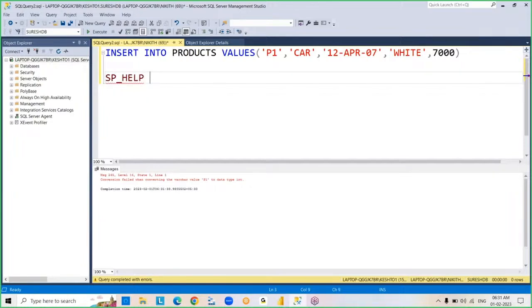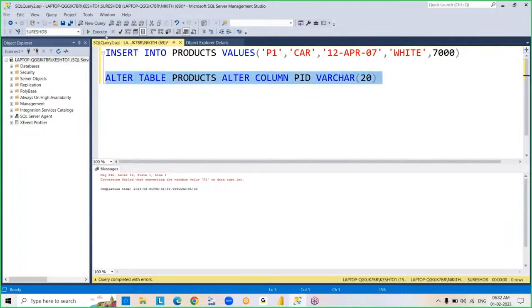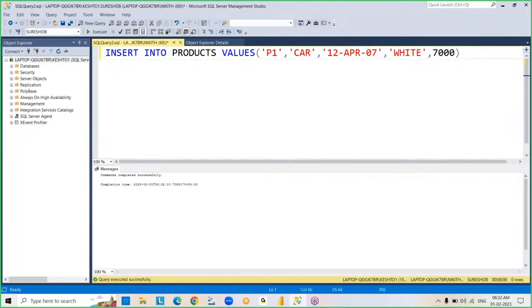Oh no. We created the table again, right? Wait. Alter table products alter column product ID varchar. So make it 20. Now it works. See this. Data inserted.